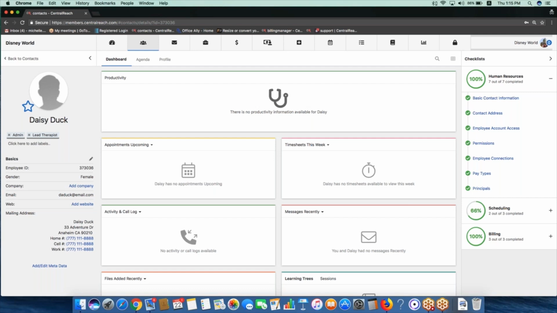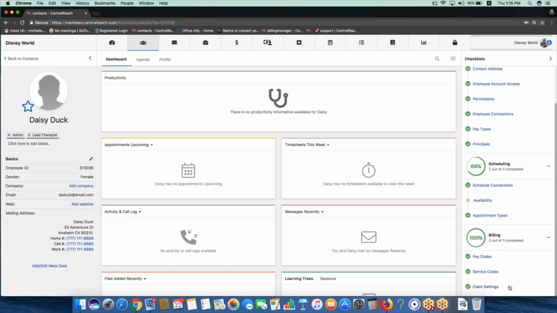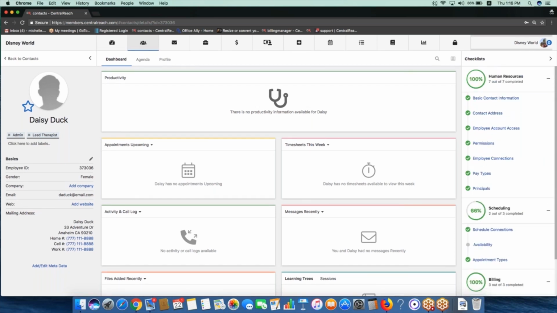Also, keep in mind that even if there is a checklist, let that be a reminder to us that it might need to be completed in full. We have a few different checklists: a human resource checklist, a scheduling checklist, and a billing checklist. When all of these are complete, we will be ready for that employee to be scheduled and start their employment in the system.